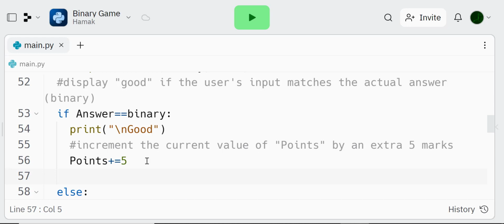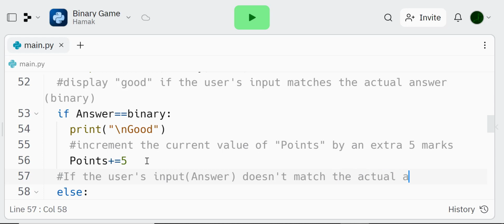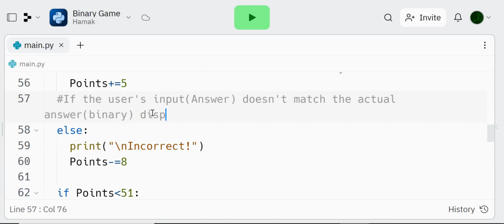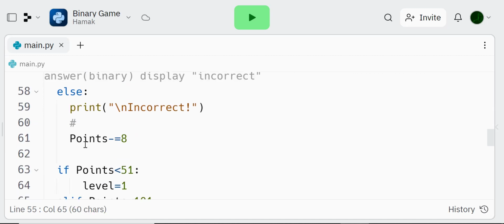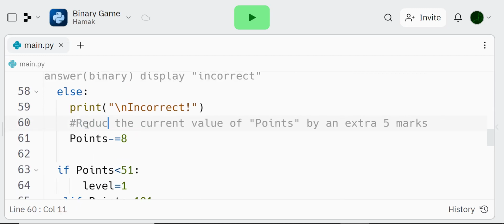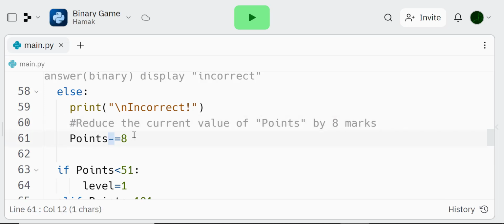Then otherwise, if the user's input, the one that was stored in answer, doesn't match the actual answer, the one that was stored in binary, display incorrect. If they don't match, they need to know that. Also do this: reduce the current value of points by 8 marks. Points minus equals 8 if they get it wrong.